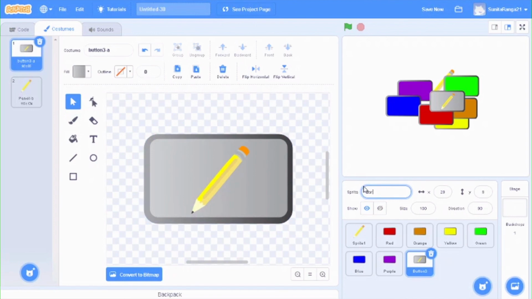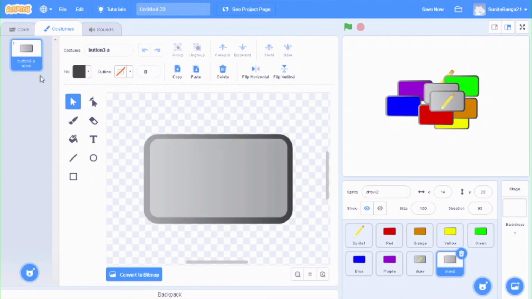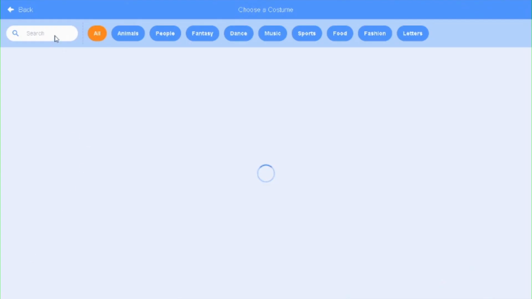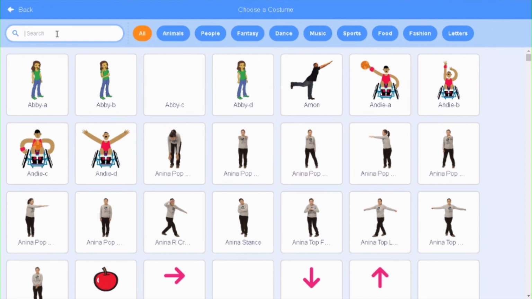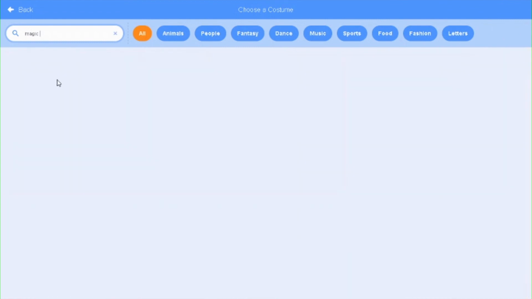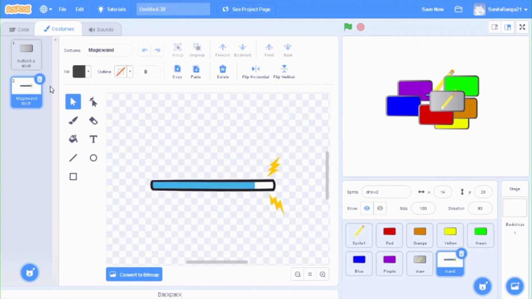Now you can duplicate this, but you're going to select and just delete this whole pencil, until you're left with none of the pencil. You can see here that there's no more pencil left, and just duplicate and then delete this costume. And now you're going to browse for the magic wand. If you just type in magic, it should come up.